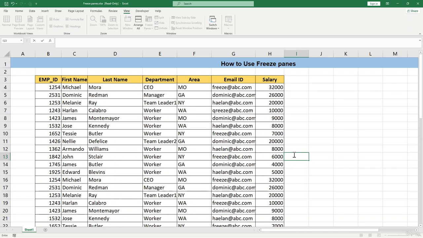To start, let's understand what freezing panes means and why it's crucial. Freezing panes allows you to lock specific rows or columns in your Excel sheets, ensuring they remain visible as you scroll through a large dataset. This is especially useful when working with extensive tables or data-driven documents.